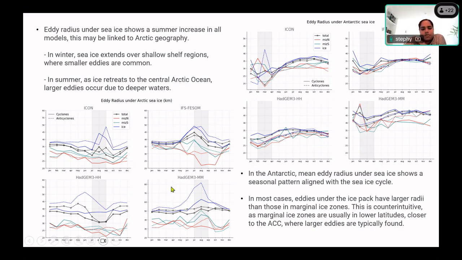So that might be the reason that we have this jump, which we do not see in the Antarctic. Geographically, these two regions are quite different, so that can be a reason. And in the Antarctic, interestingly, a lot of the models seem to converge their eddy radius in winter, which is again something that I need to think about, where one might expect that, say, in winter at the ice edge or marginal zone, there might be larger eddies, but it still needs to be tested and checked with other data as well.